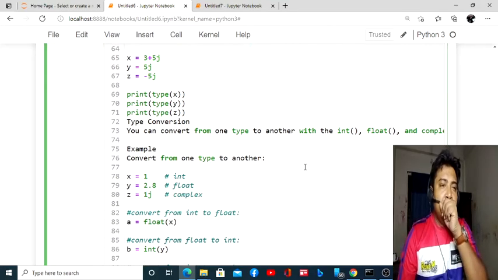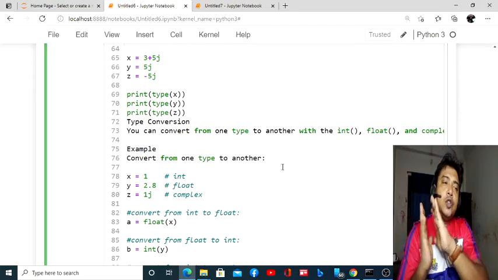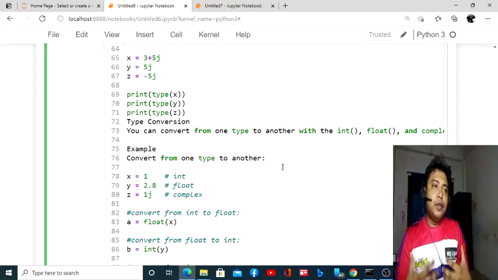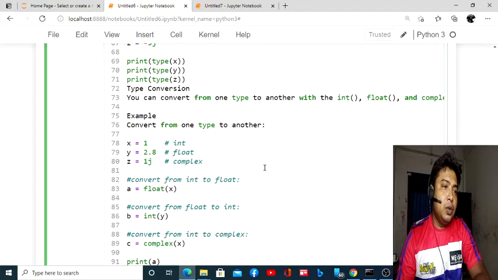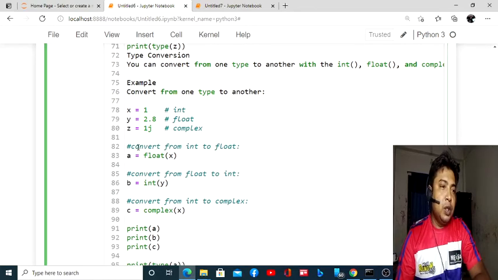So we can actually convert this number. That is, if we have a float number, we can convert it into integer. If you have an integer, we can convert into float or complex number. How will we actually convert this? Say for example, x is an integer number, and I want this number to be in float.